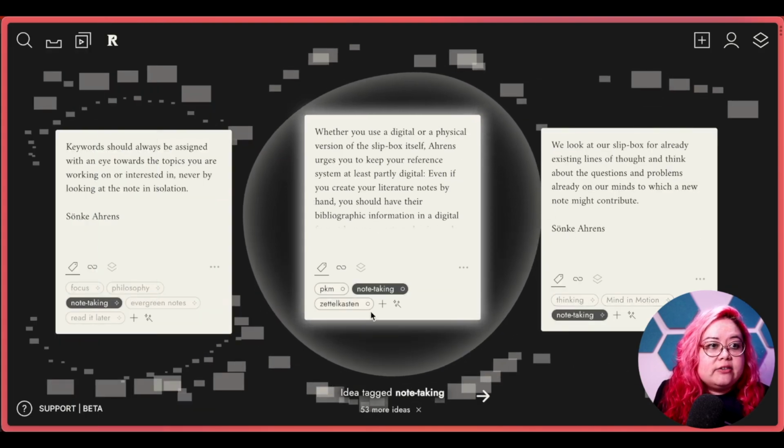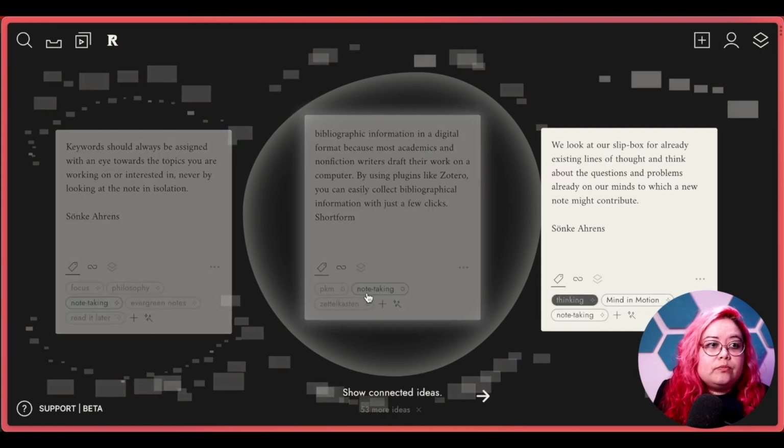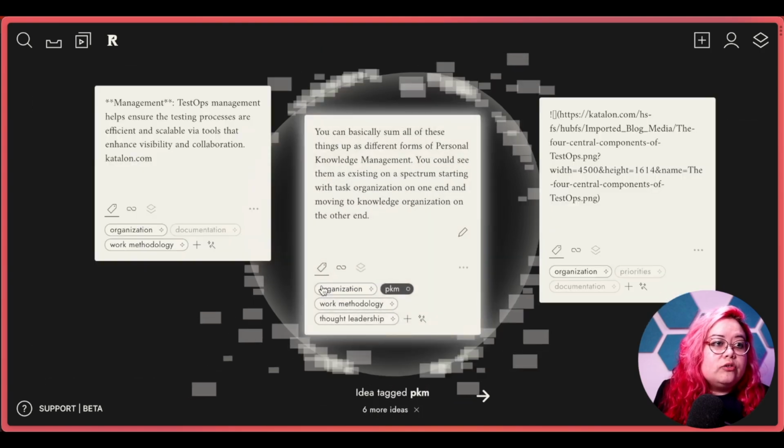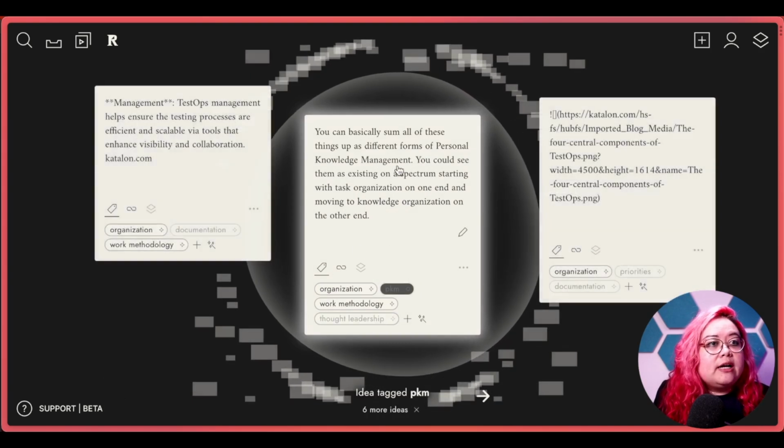And then I can close that. And now it's showing me only those thoughts that are tagged with note-taking. So this is about the Zettelkasten. And this is interesting. I didn't think to search for PKM just now. And thought leadership comes up there as well.